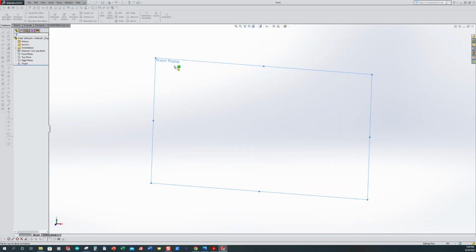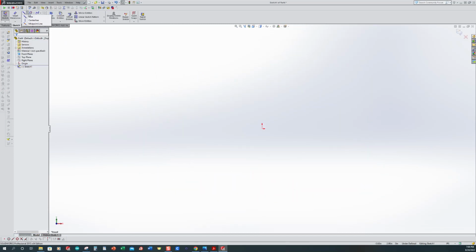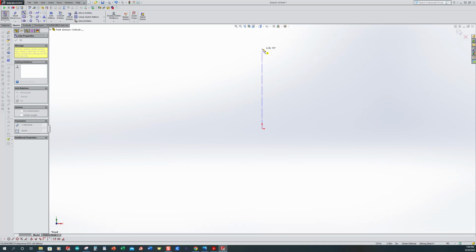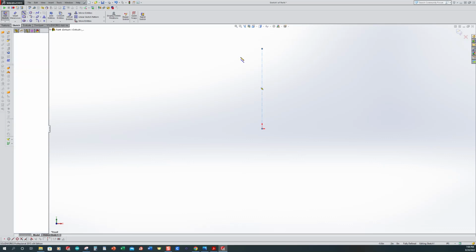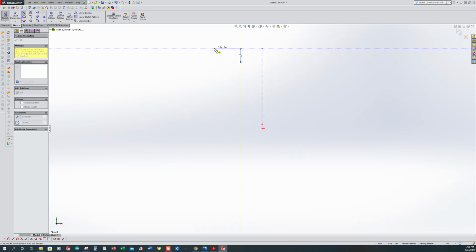I want to use our front plane. I'm going to start with a center line, and I'm going to start on the origin. One click, hold it down, let it snap vertically, and then release it. And now we want to transition to a regular line command. I'm going to come over in this general area. One click, pull it up, over, down.